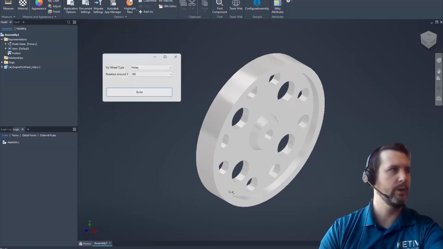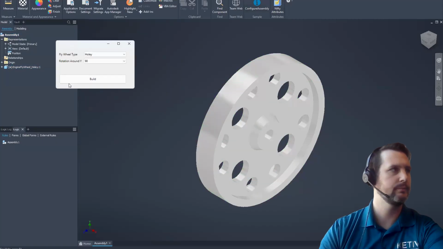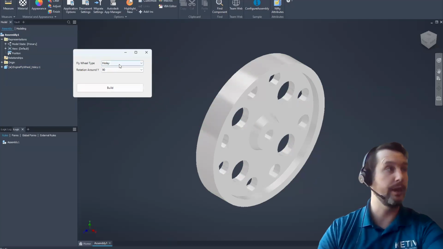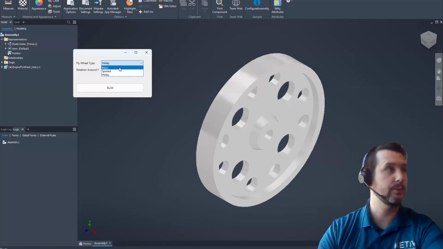Then when we come out of it and launch it again, you'll notice, oh, looks like we have a bug here that we'll need to look into, but you'll notice that it sets this to Holy here. And normally it wouldn't do that. Normally it's set to just go to whatever the default is, which would be the first one here.